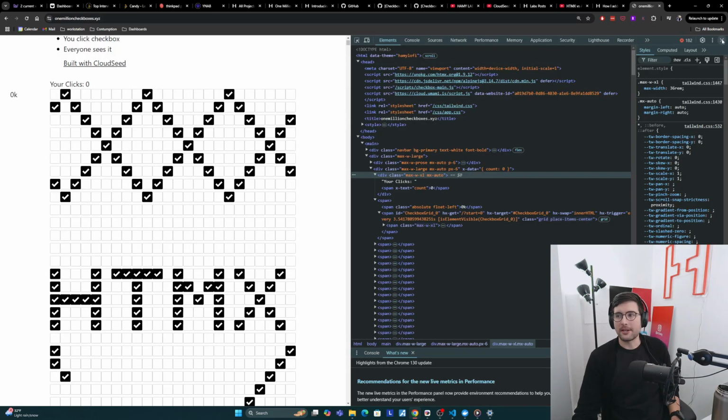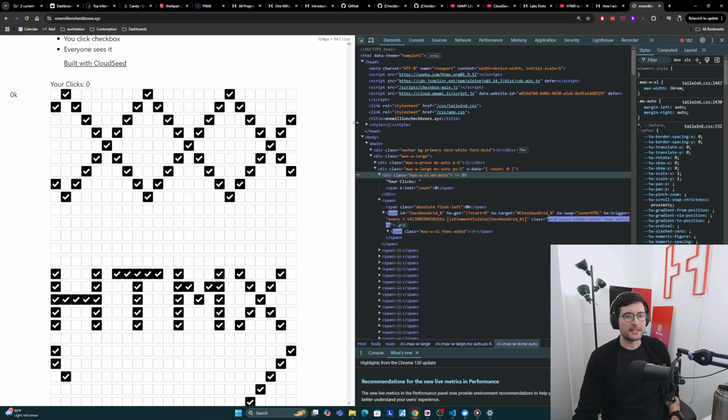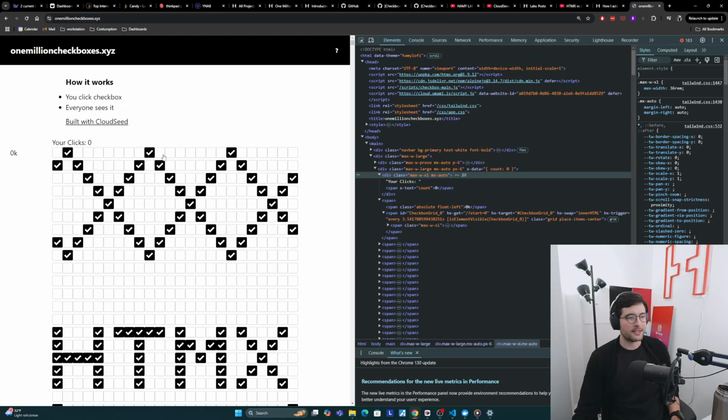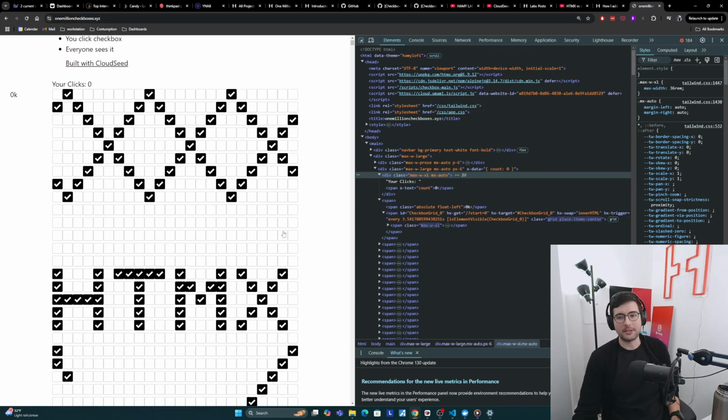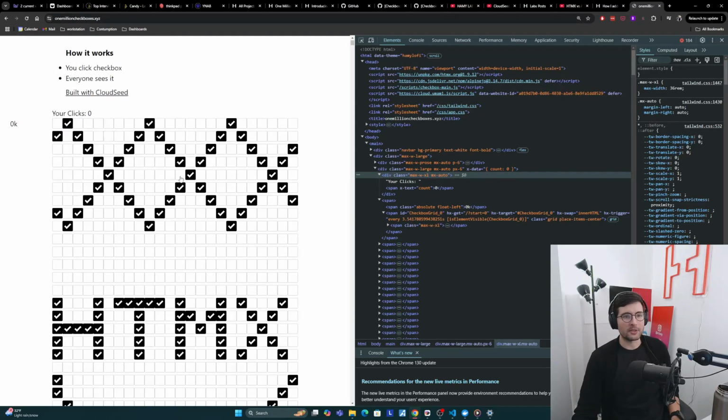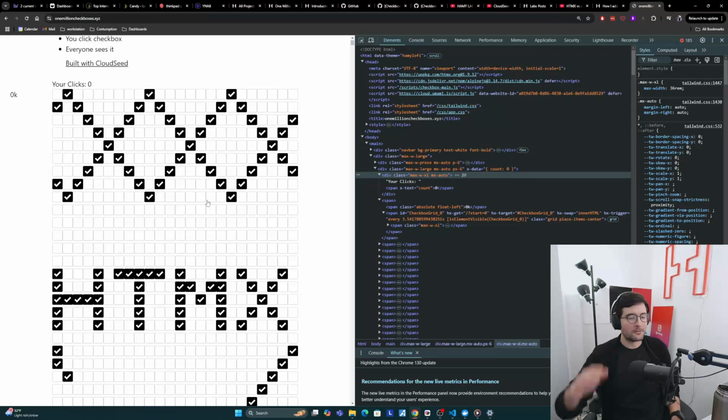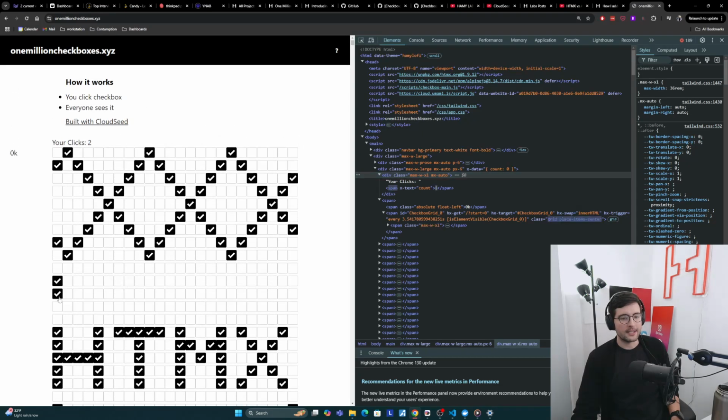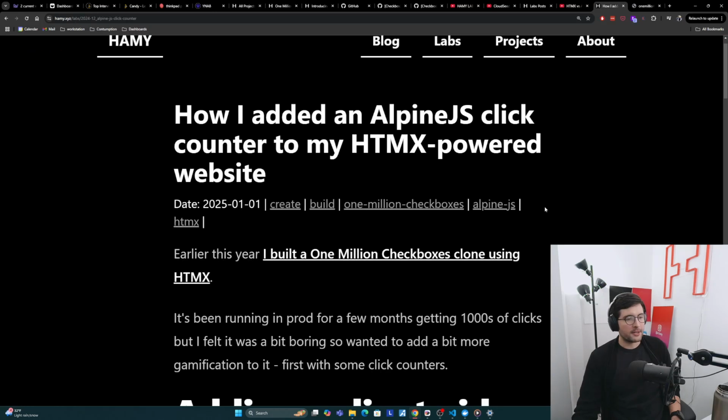So I have it pulled up here. I'm going to be using this for demos, but basically the idea is it's a million checkboxes. There's a bunch on here. It's powered with HTMX. Does polling only on the thing that you're looking at. I've got whole posts describing how this works, but this is kind of what we're talking about. And the new feature here is when I click stuff, now we are getting some clicks in here. So let's talk about how we built that.